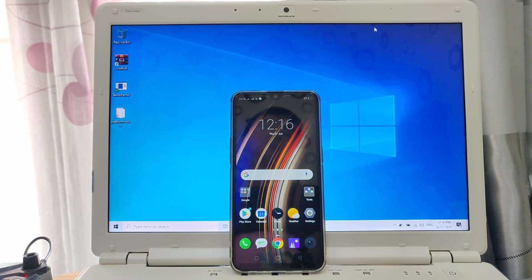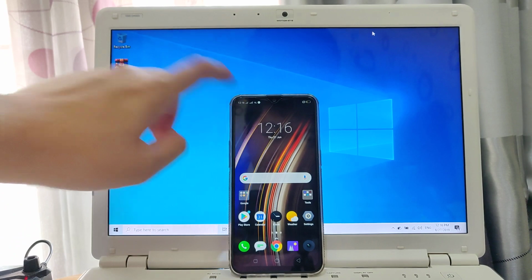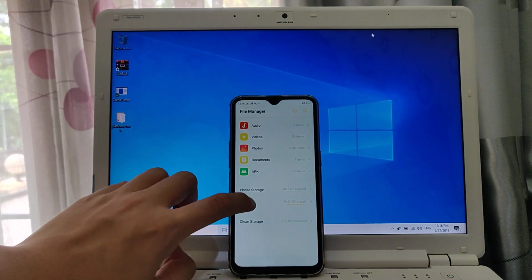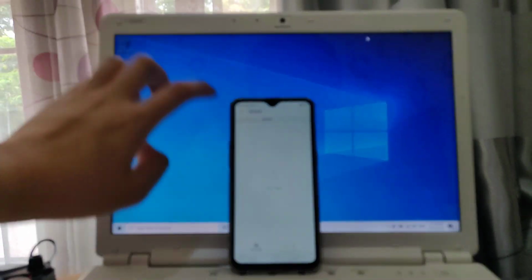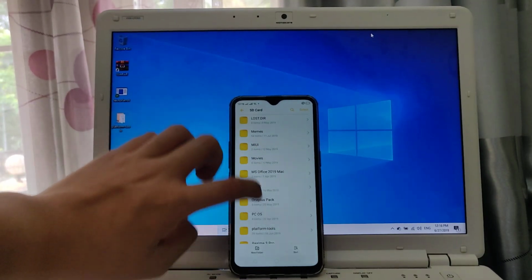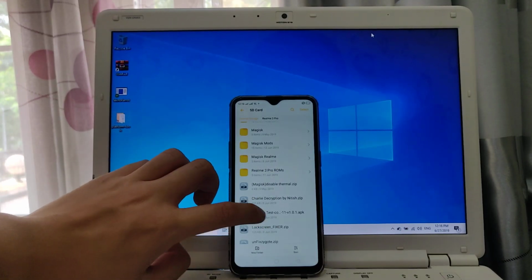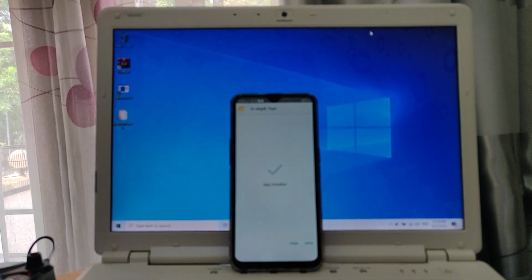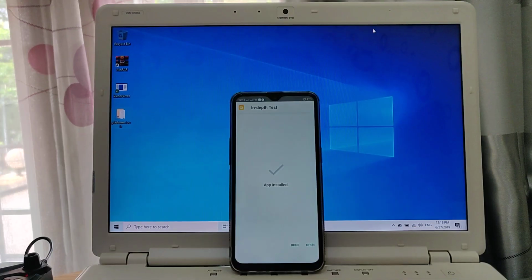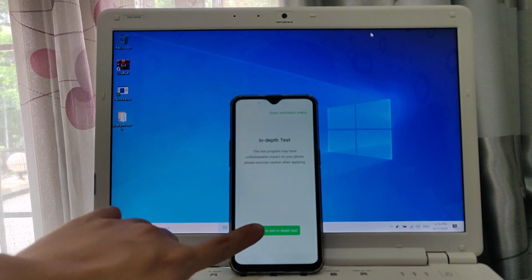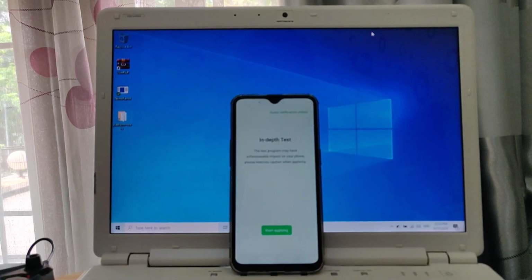Okay, now after setting up the phone back, just install the in-depth test APK again. I've downloaded it in my SD card, as you guys know. Can install it. And reopen it. Then apply to exit in-depth test. And now you have successfully brought everything in your device back to stock.